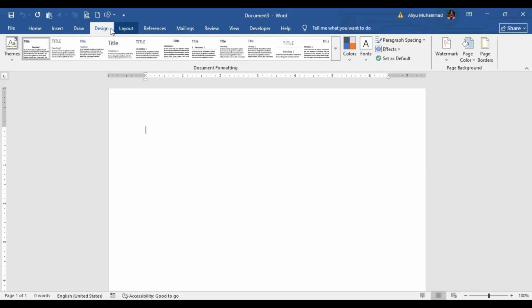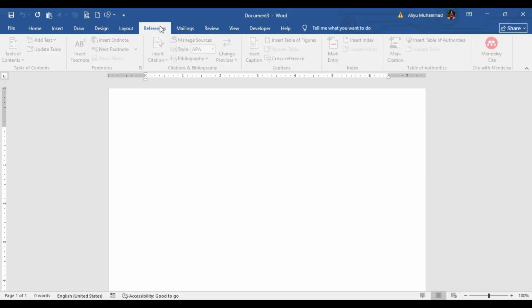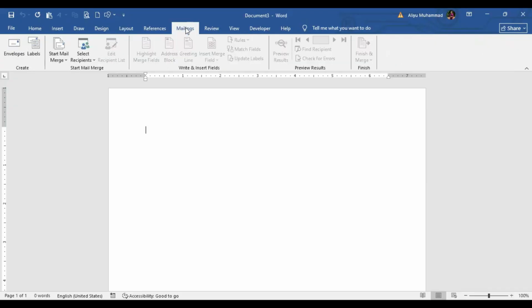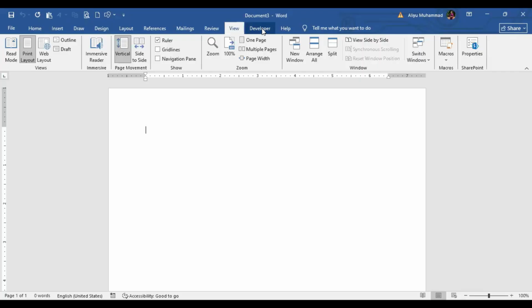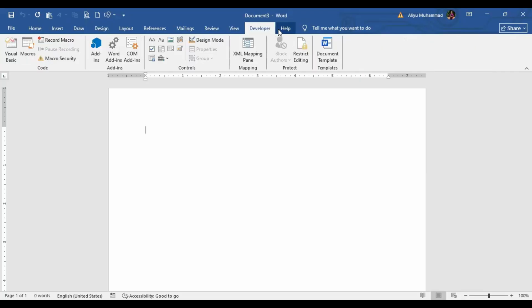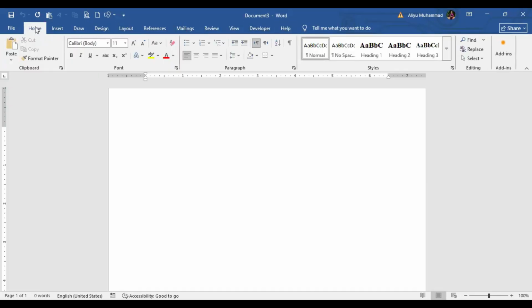Next to Design, we also have Layout, and these are the ribbons under it. We also have References, Mailings, Review, View, Developer and Help. All of these are menu bars, and what is under each of them are the ribbons.